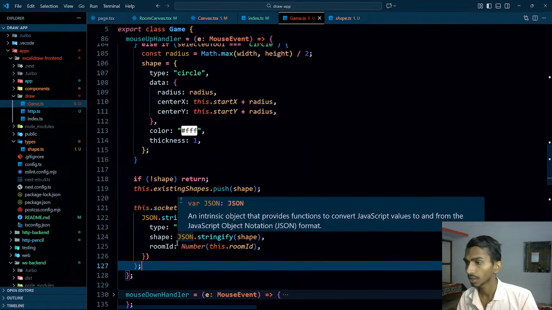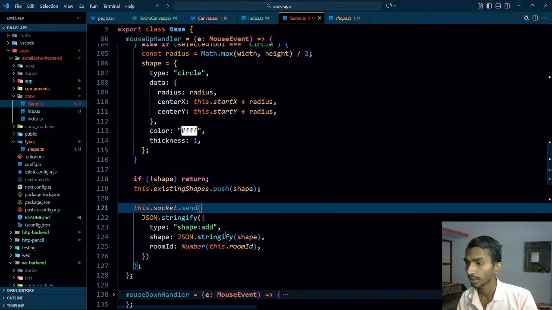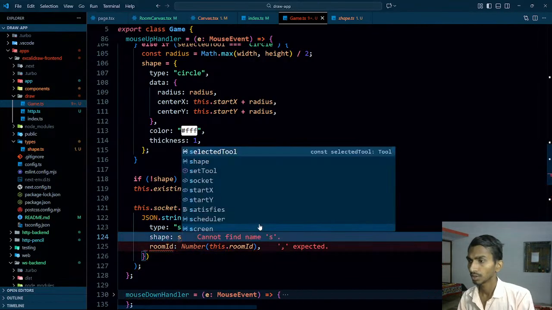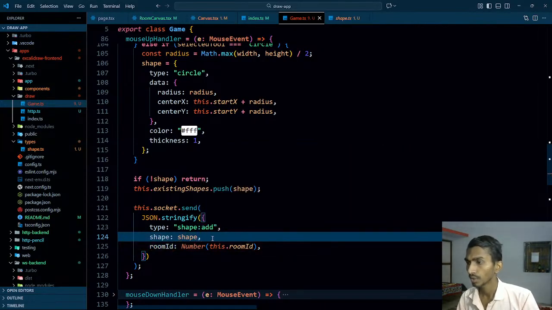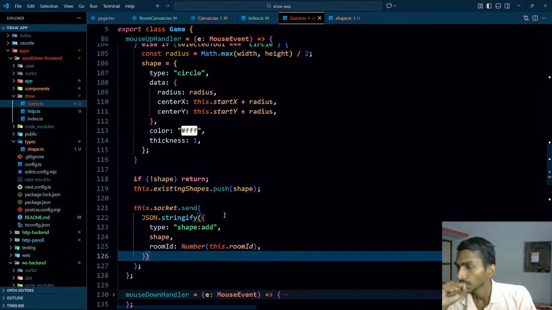What will this shape contain? This shape will contain the shape that I've defined. JSON.stringify. Will I have to stringify the shape? Shape is like this, so let's keep it like this. The shape will have shape, even I can make it like this. So this is great. And then room ID, I will convert it into numbers, and then I will be sending the room ID as well. So this much is done.